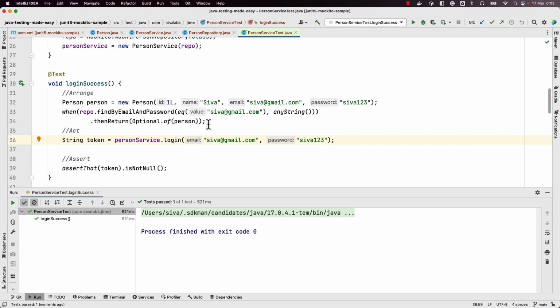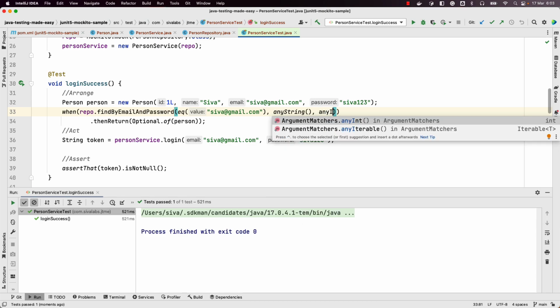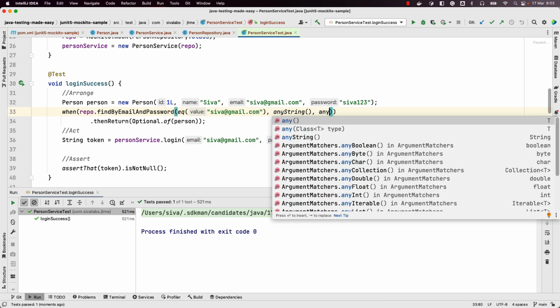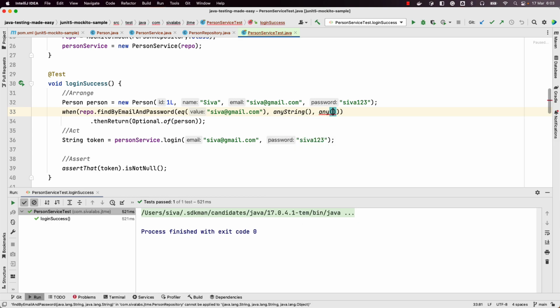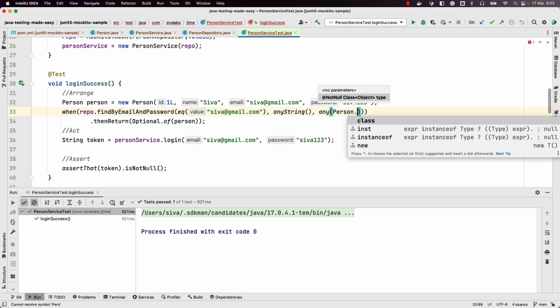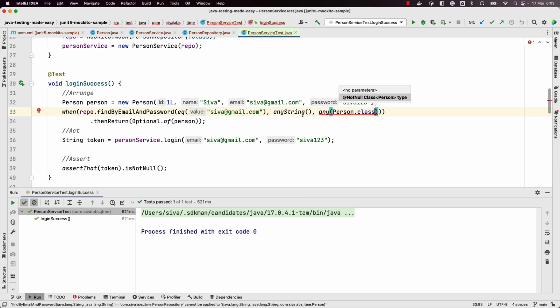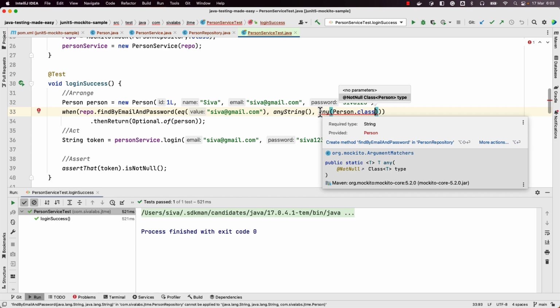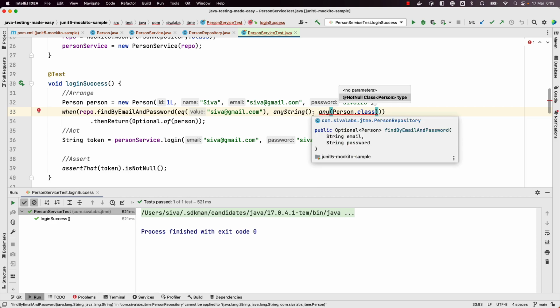Okay, so like this you can use various types, like we have any string. So similarly, there is any integer, any double, all these basic types, like any boolean and all these things. And also there is another, like if there is any class type, you can specify any of say like person.class, something like that. So you can specify, if you don't really care about the actual values, you can specify like this.